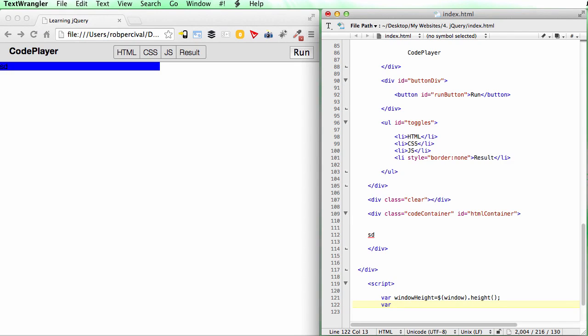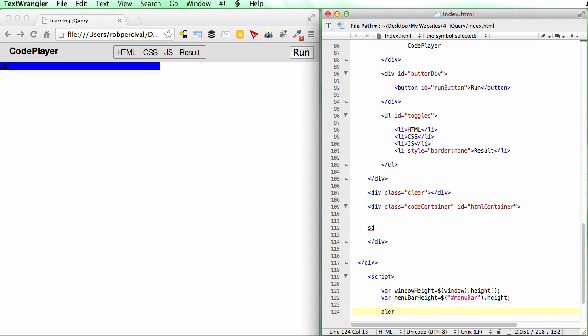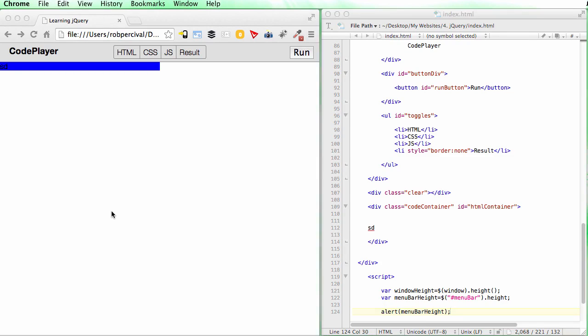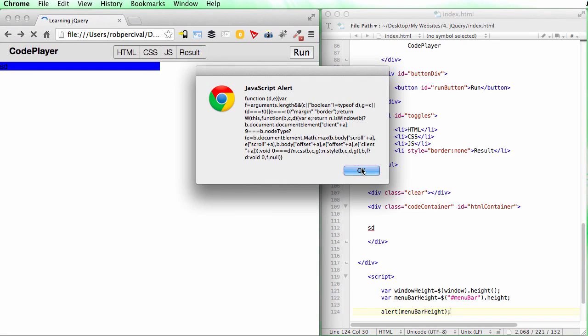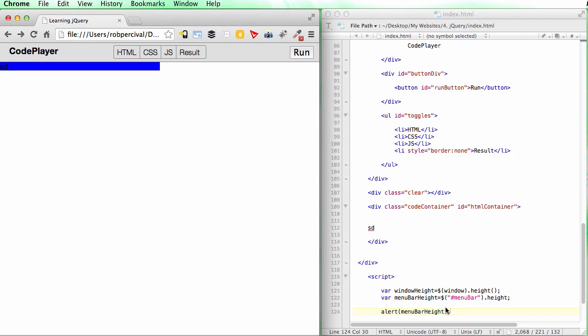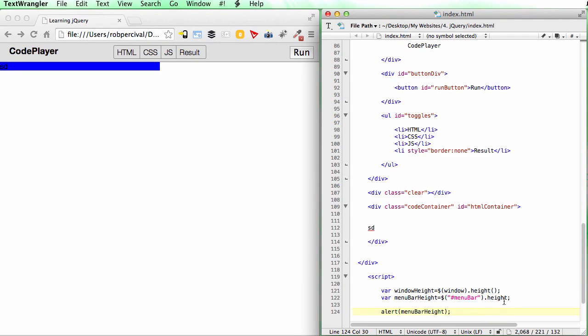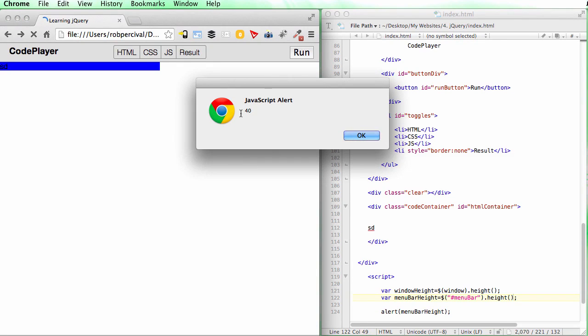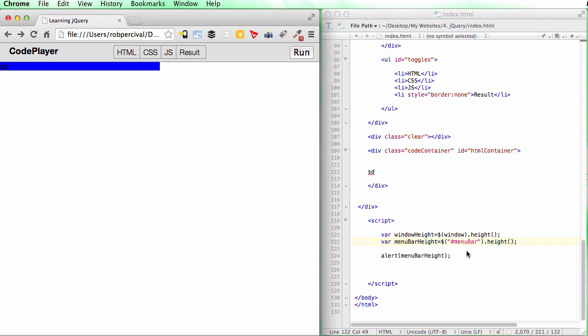Now let's get the height of the menu bar. So this time we just select menu bar and we use height again, and let's have a quick look at what that is. Yikes. Sorry, that's because I've forgotten my brackets. Great, 40 pixels. Makes a lot more sense.